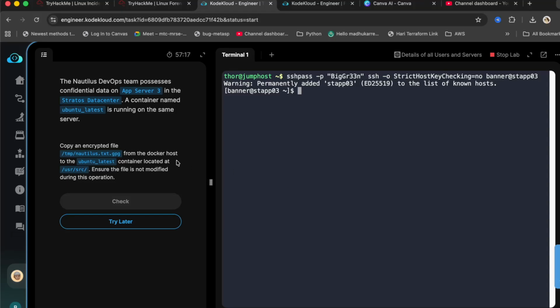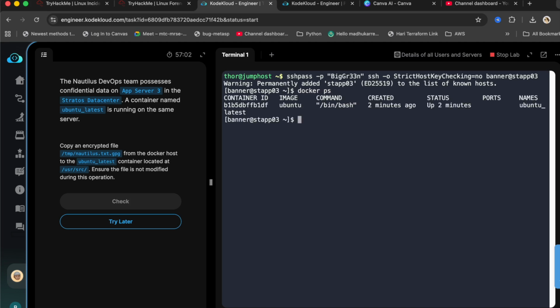In this task, we need to copy the nautilus.txt.gpg file to this container, the Ubuntu latest container. It has some encrypted data in it. If you run docker ps, you can now see a running container, named Ubuntu.